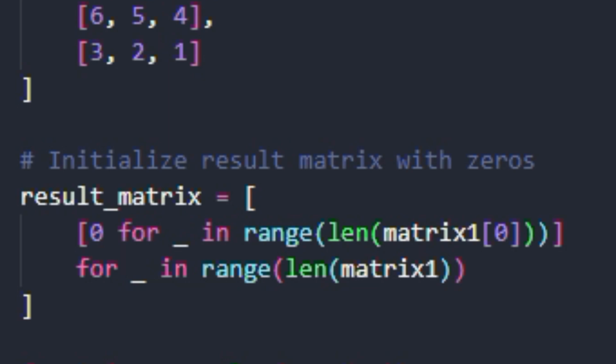Now, you'll see that we're also saying the same thing for each of the lists within the list. So for underscore in range len matrix 1 without the square brackets on the 0, because we're going to do the same thing for each of the actual lists that are inside of that list, or each one of the rows.